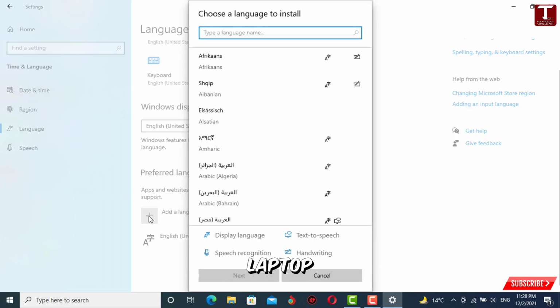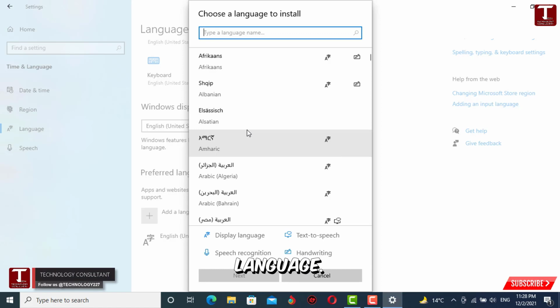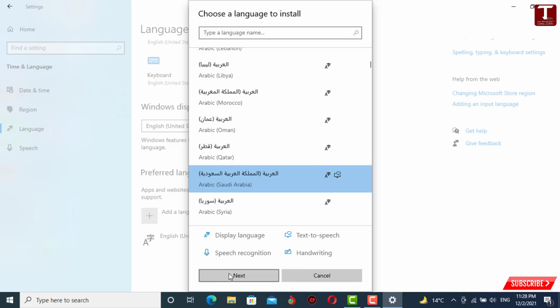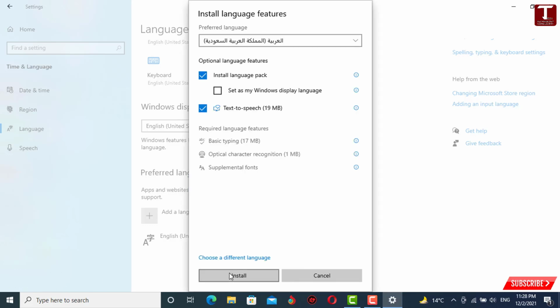Make sure your laptop or PC is connected to internet, and then from here you have to select your desired language. For example, you want to change your PC language to French, Arabic or any other language. Select that language and then you have to click on Next, and then you have to check these two boxes. Also select Set as my Windows Display Language. Also you have to check this box, and then you have to click on Install.